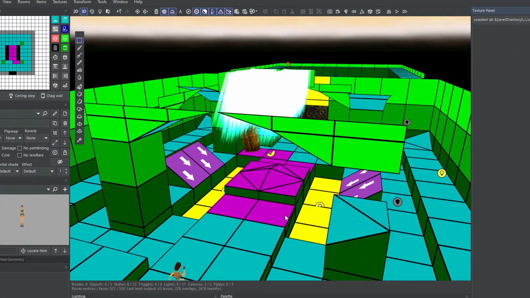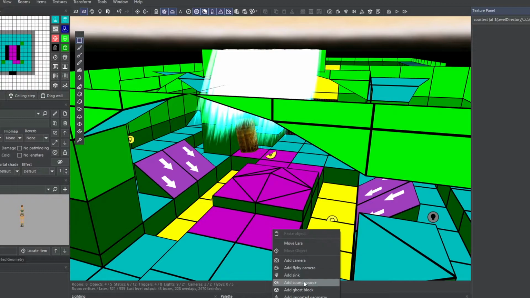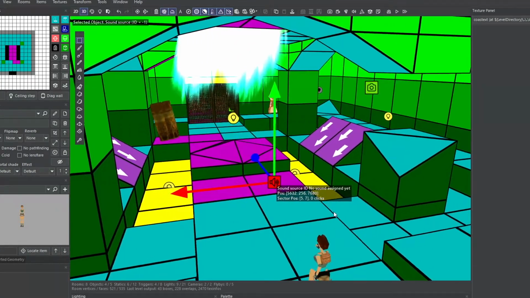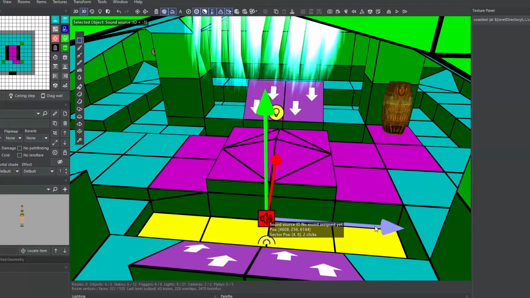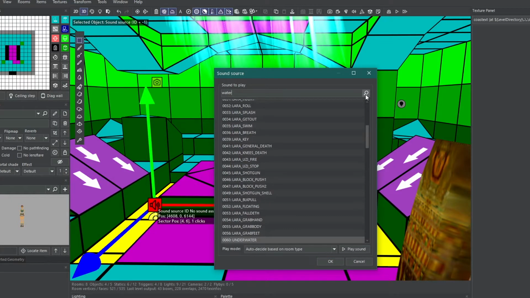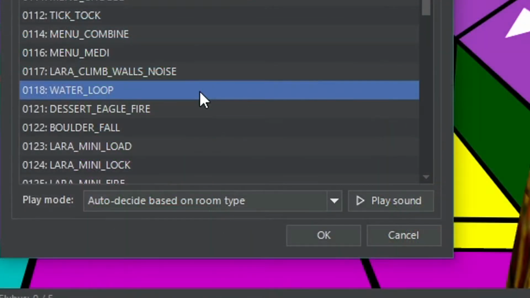These sources emit sound effects. Add one by right-clicking and select Add Sound Source. You can also add with the button here. I want this sound source to loop a water sound, so I will move it to the water pool I made here. Double-click on the sound source and find the water loop sound effect. Click Play Sound to make sure it's playing the right one.